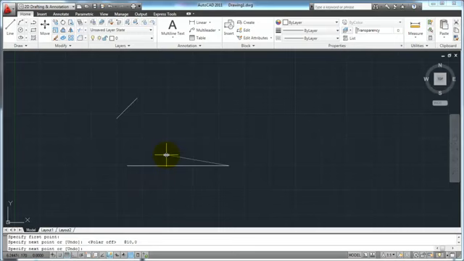Now that's relative coordinates, and a little bit more useful than the absolute coordinates that we talked about, but still probably not something you're going to use very much. Now what we want to talk about is something that you will use a lot more, which is called relative polar. And the way relative polar works is like this. You're going to start your line command, and I'm going to pick my first point. And for my next point, I can give it a distance and an angle.